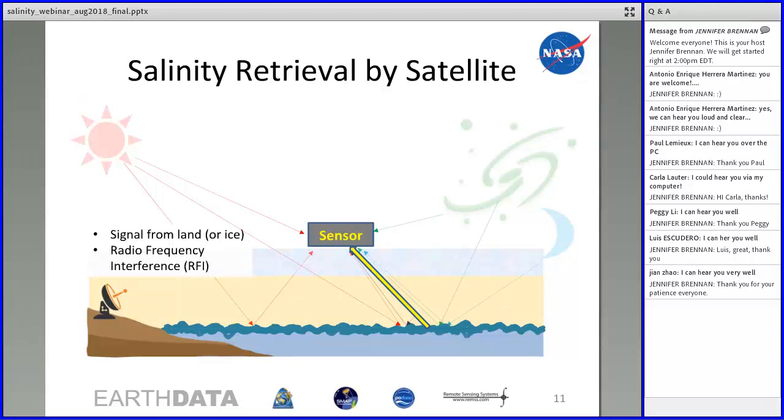Now what we need to do in order to measure salinity accurately is take all of those error sources out, and that's basically the job of the salinity retrieval algorithm that NASA has implemented for the NASA sensor. We systematically take out the error sources as much as we can to be able to come to a salinity value. Next slide, please.